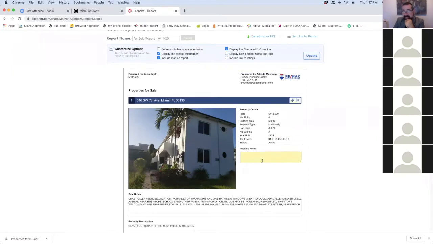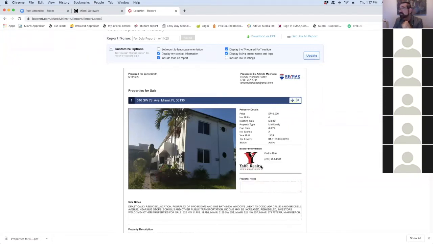So there's no information here. Now when I click on display listing broker and update, now I have the listing, and this is only for me. If he calls me and says, Arlindo, I want to get more information about property number 1, then I open this report and I look into the listing agent and I give him a call, and I don't have to go back to LoopNet and search for it again to find it.